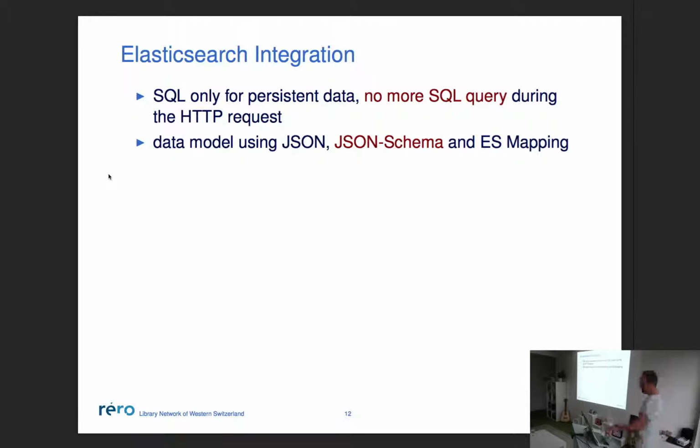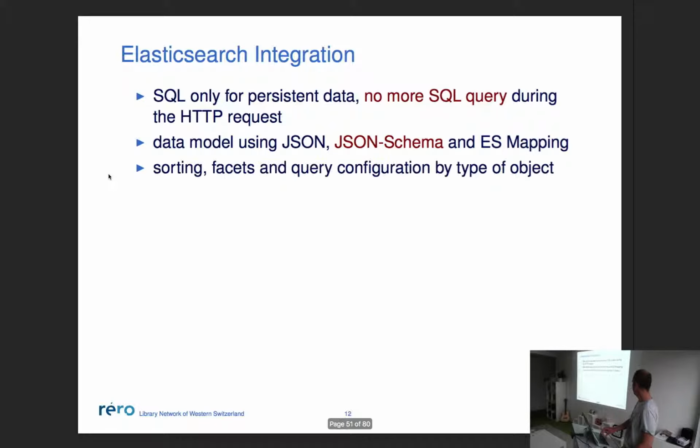The data model is based on JSON. It uses JSON schema. I don't know if you know. Who knows JSON schema? A few of you, okay. You can see JSON schema like a DTD for JSON, because the idea is just to validate and describe your data. I will give you an example. And of course, you have to write the mapping for Elasticsearch.